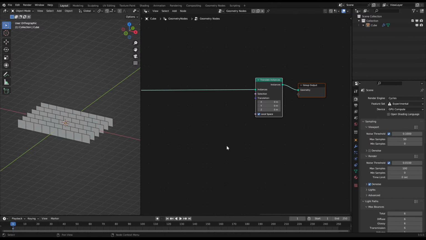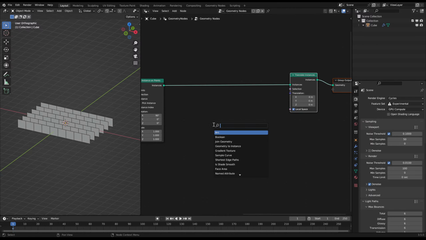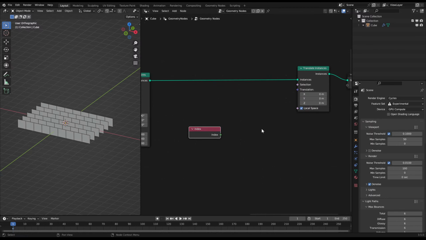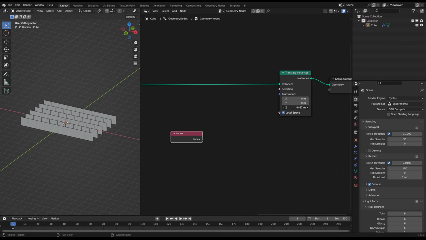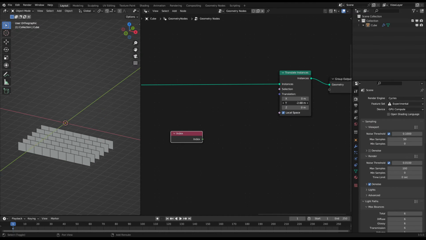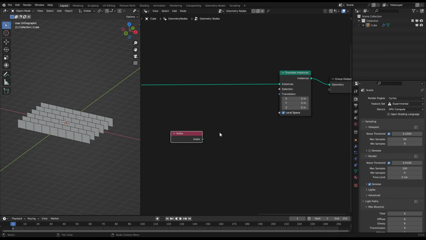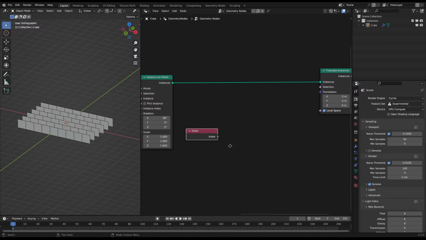And I want to start with, let's say, so let me just add that. So I want to start, of course, with the index here of these instances, because it should be random. If it's not randomized, then it doesn't really look like a fire, because you see, if I don't randomize them, they just move up and down and so on. So everything at once, which we don't want.